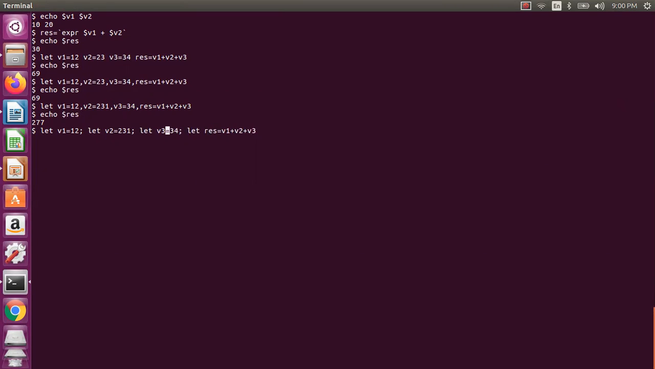Okay, so let us change one value actually. So now if I see, then it will be whatever 100 I have increased, so 377. So you can do either of the way. So this is the second method. Otherwise you can also do like result, dollar whatever, so v1 plus v2 plus v3 also we can give, right? Then echo dollar result, it will give 377.